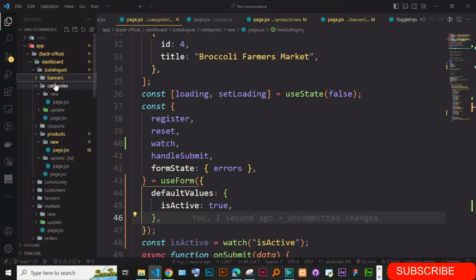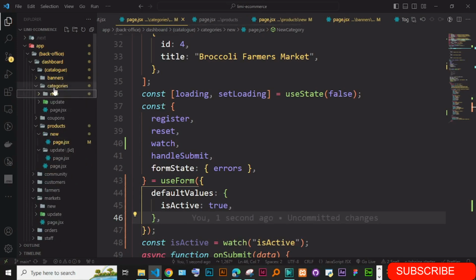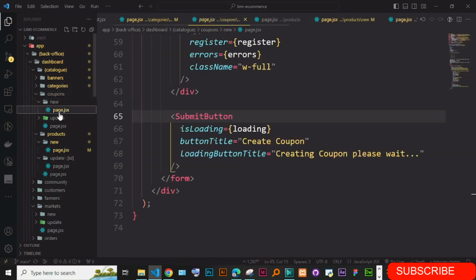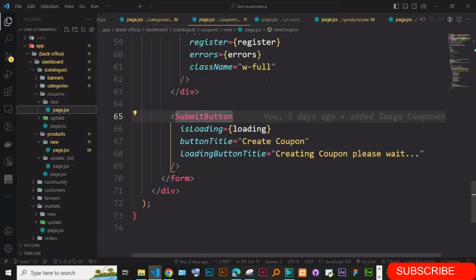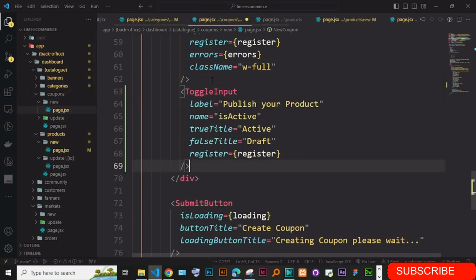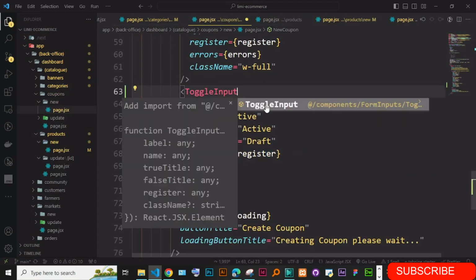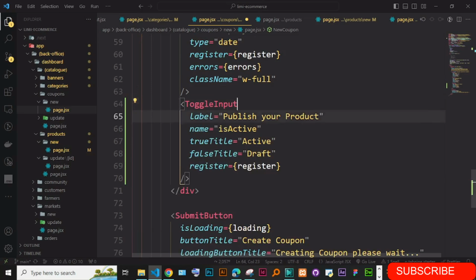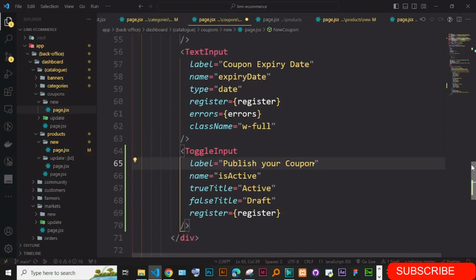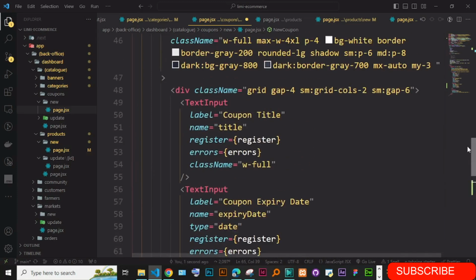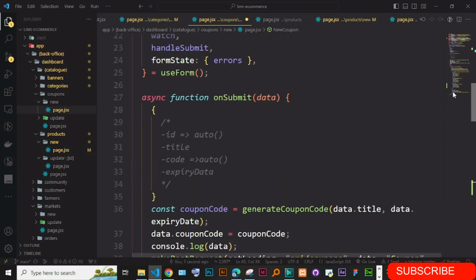Okay, we are done with banners active, so let's go ahead and go to coupons. So the same thing, coupons down here. I'm just going to paste this, get this, and let's say publish your coupon, and you could just say the status of your coupon or anything.